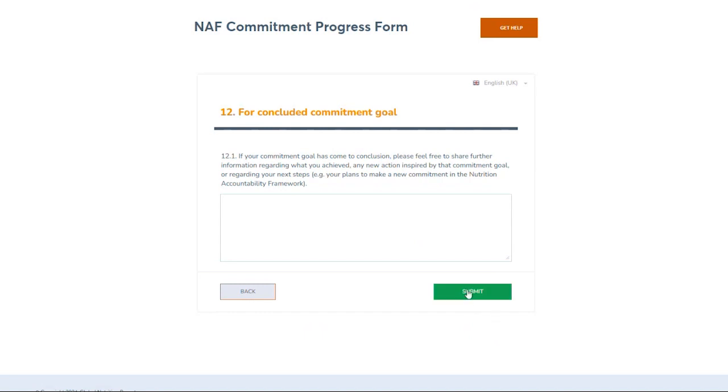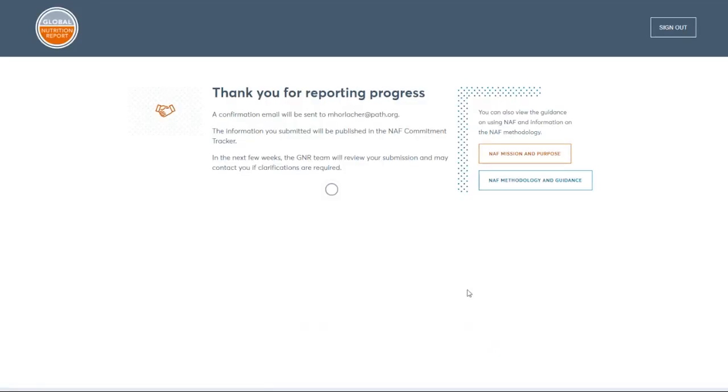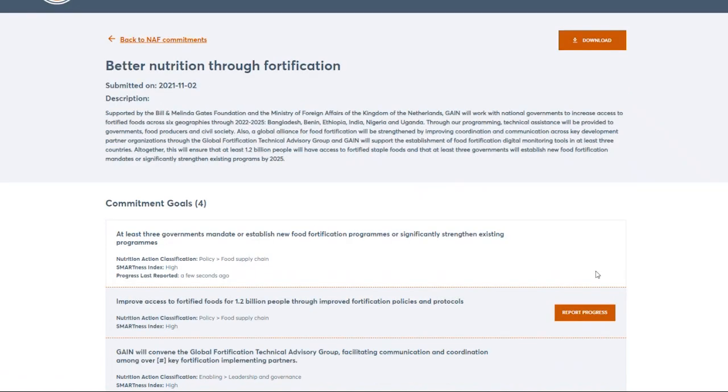Once that information is completed, you will click Submit. Once you submit, you will arrive at this landing page that thanks you for reporting progress. On the actual reporting progress page, there will be another button that says Report Progress on an additional goal. Clicking that will take you back to the first page you saw after signing in with your list of goals.